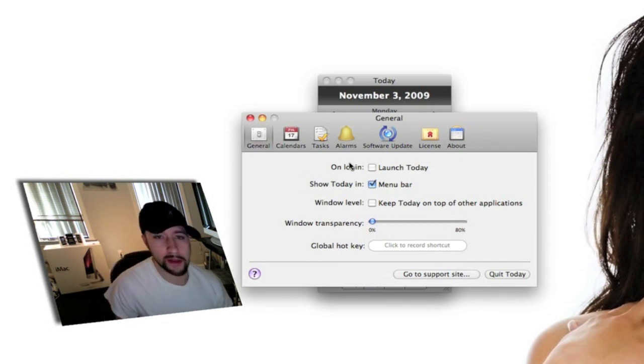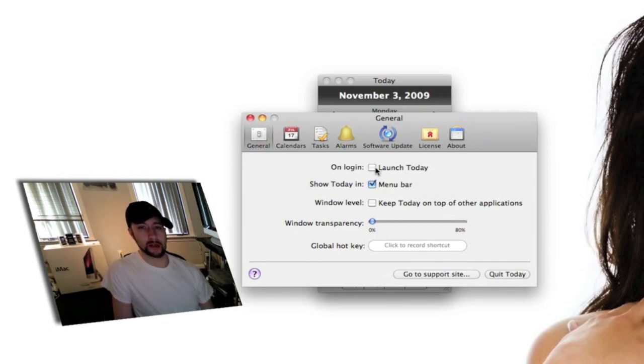General, you can launch this when you first log in on your Mac. You can set menu bar instead of a dock icon, which is what I did. Default it is dock. Window level, you can keep it on top of other applications if you want. And then you can set a window transparency here and a global hotkey, which I think just pops up the main user interface. Here you click on the little question mark and it gives you some help about the application. You can go to the support site or you can close the application from here.